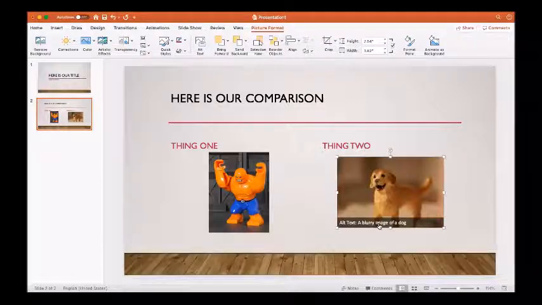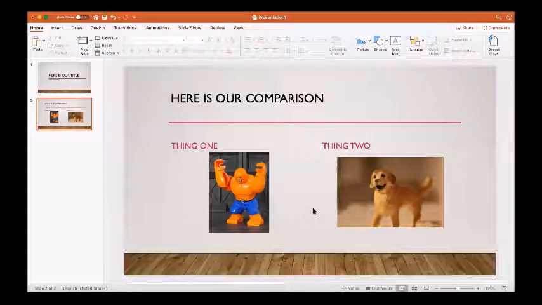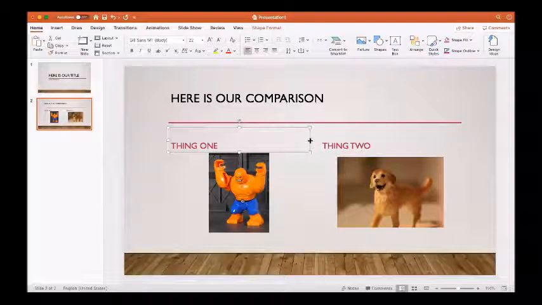Now this one, it's the correct thing, a blurry image of a dog. That is what that is, so I'm going to leave it be. And here are my 2 images in my comparison. I can come back up here, I can make this text box smaller, so that thing 1 goes like that. Now I like it like this.